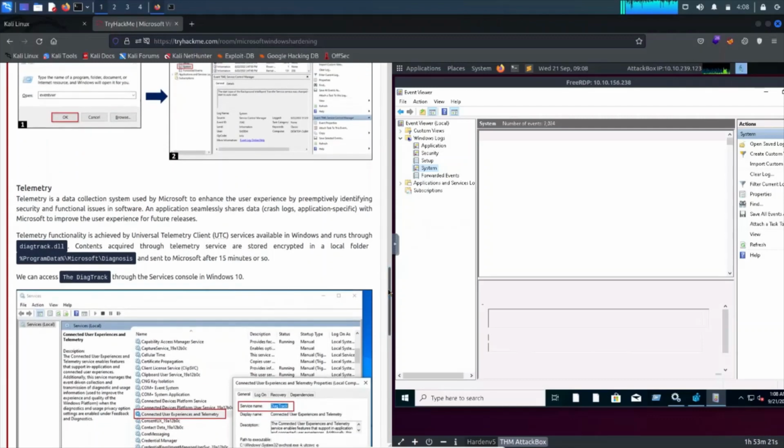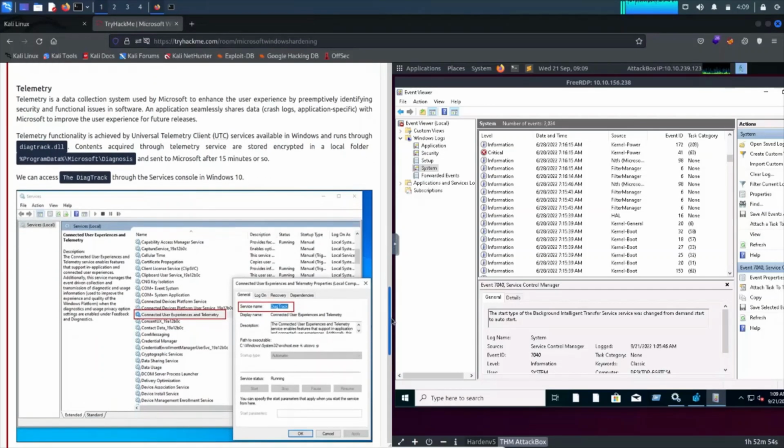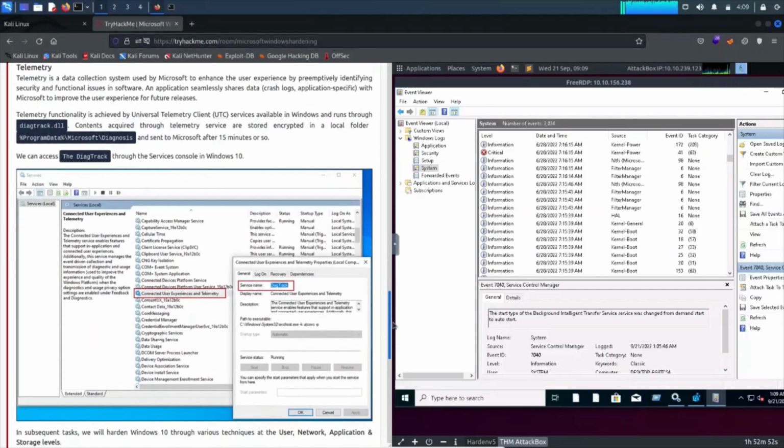Okay, now we have telemetry. It is a data collection system used by Microsoft to enhance user experience by preemptively identifying security and functional issues in software. It is achieved by UTC services available in Windows and runs through diagtrack.dll. You can access diagtrack through the services console in Windows.